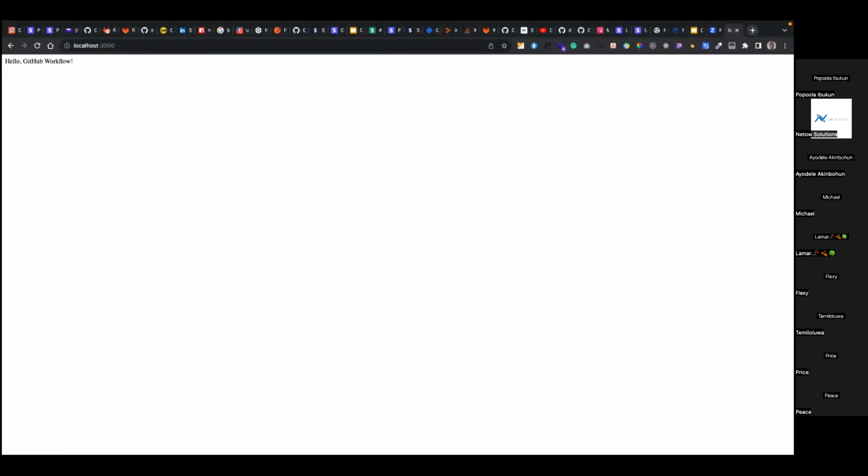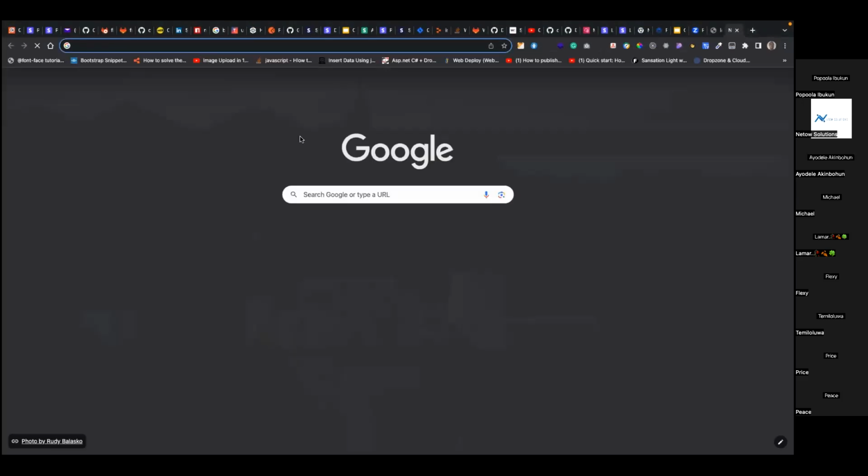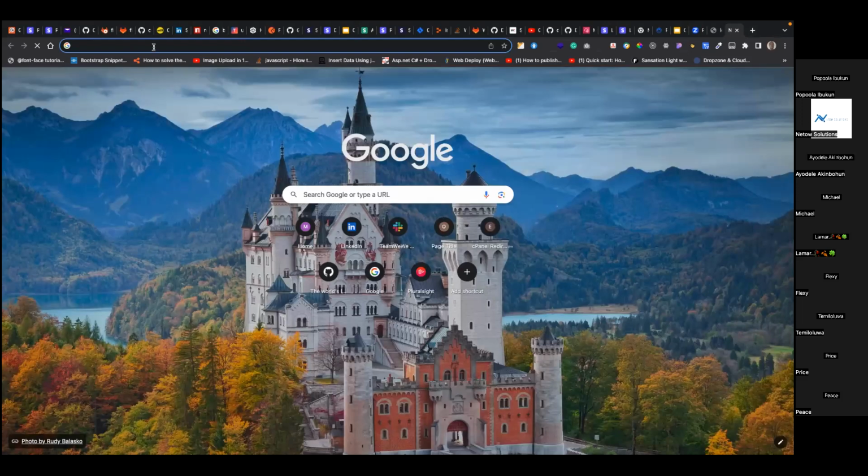Let's go right here to GitHub and create a repository. It's quite easy to create one.